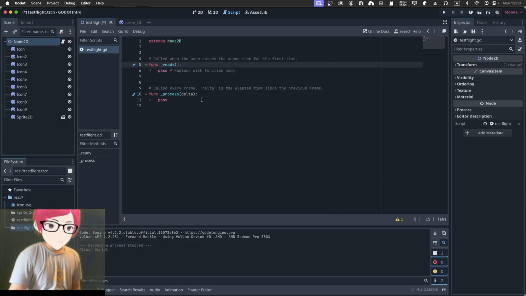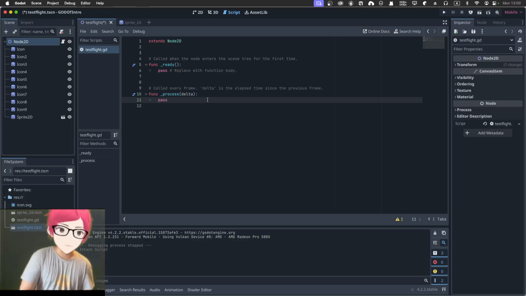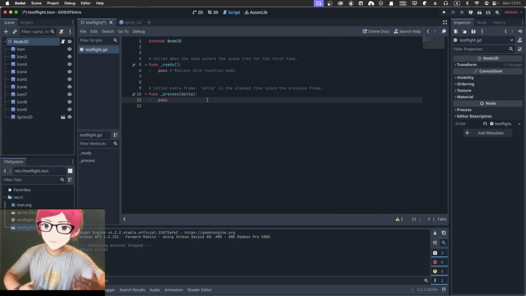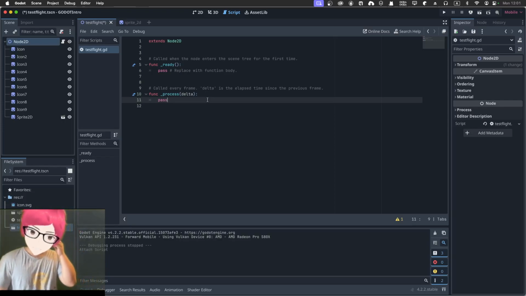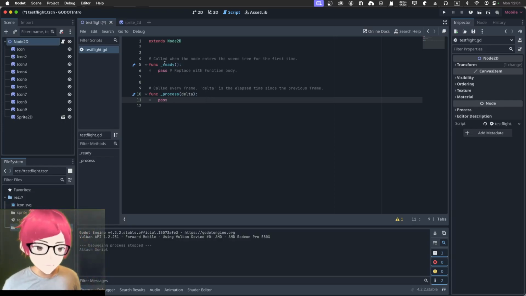And then we get process. Process is like update in Unity. So basically, you can constantly update things frame by frame, for example if you want to check collisions. If you want to do some physics stuff, you can use physics process. We'll talk about that later. Right now, let's just quickly test this.